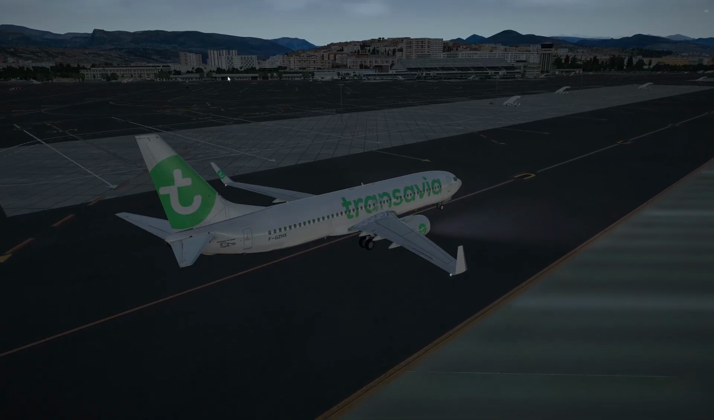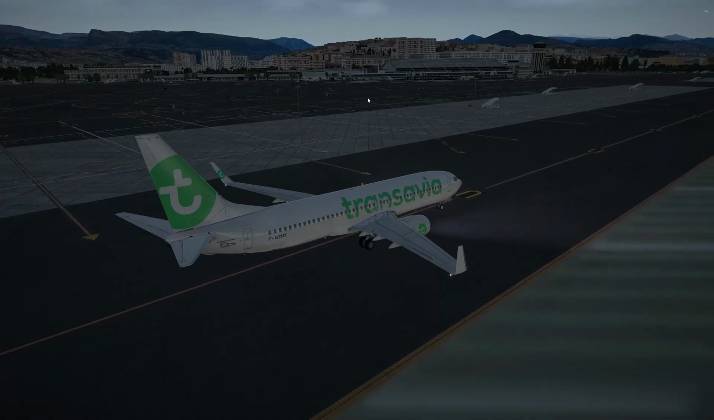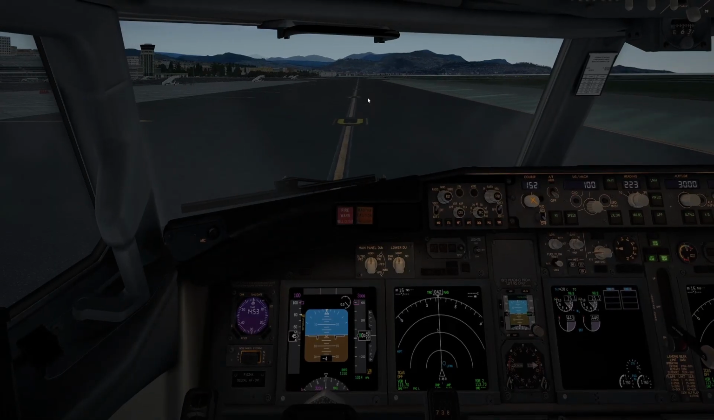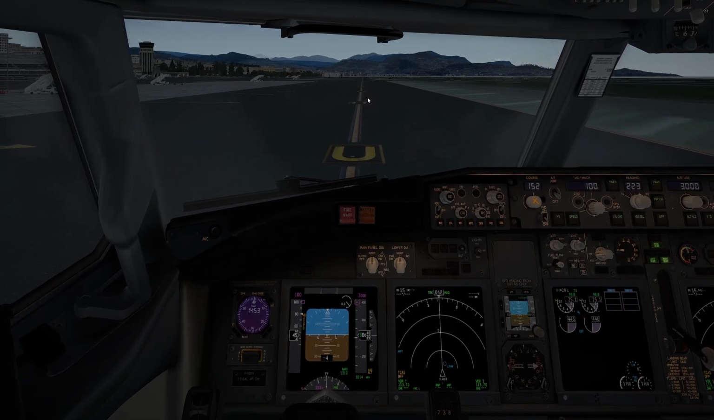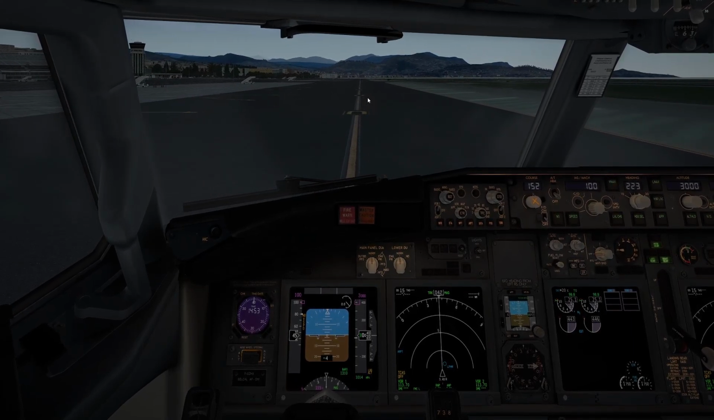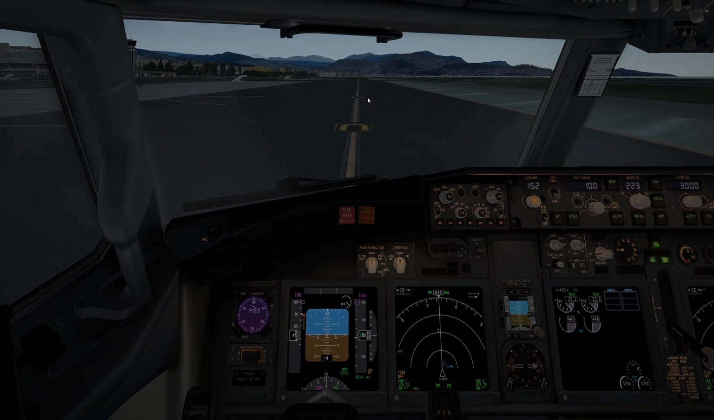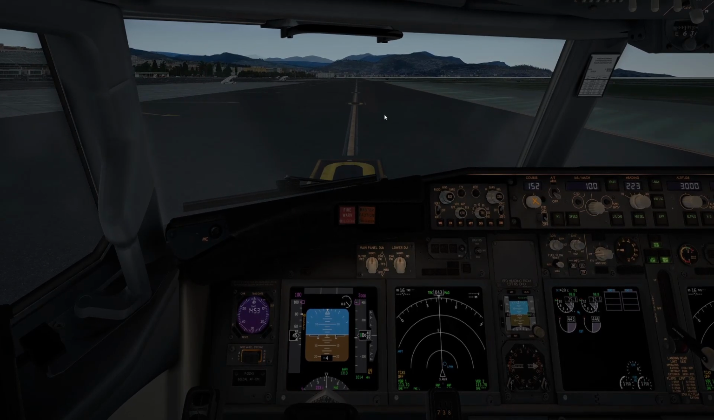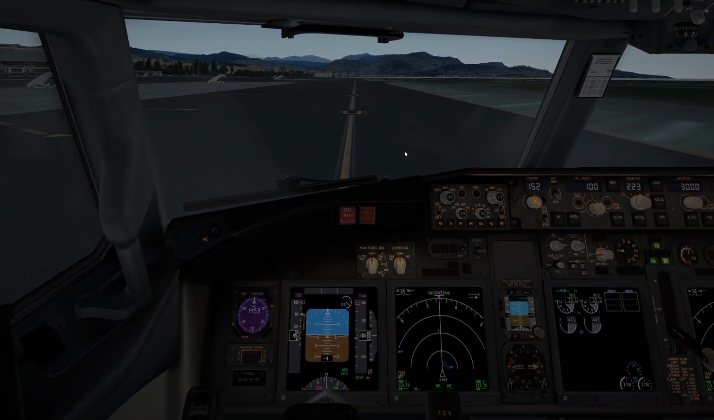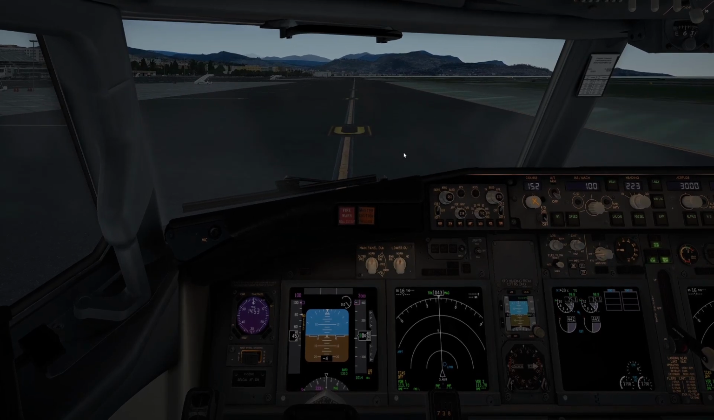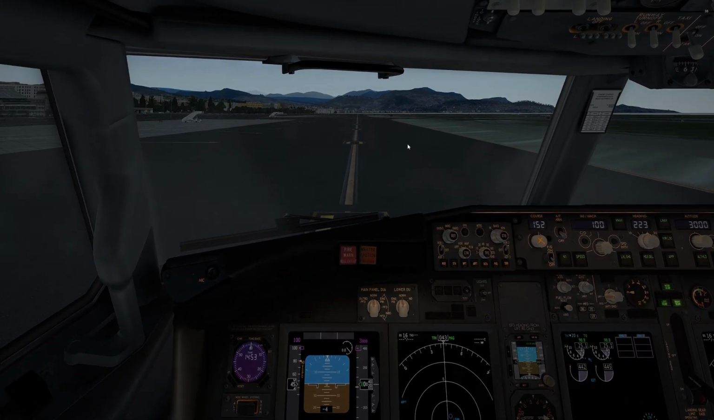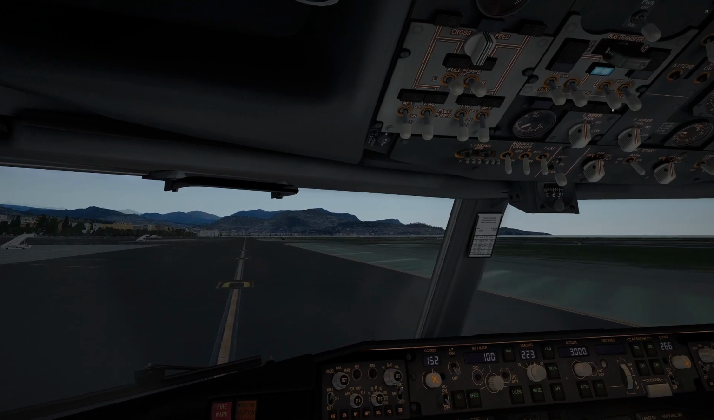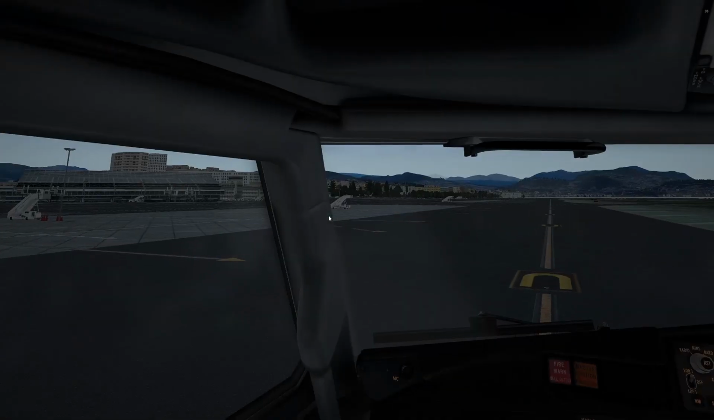Wasn't the cleanest landing ever, but after flying the Airbus for so many months, it is a challenge, definitely, landing the Boeing. APU is on.